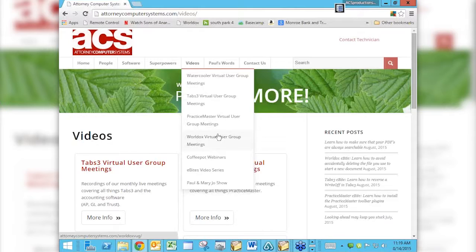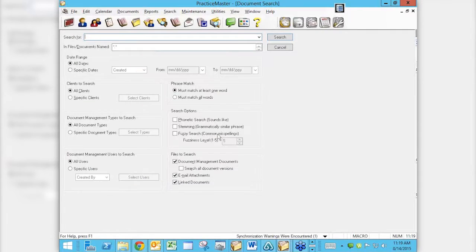Sharon wants to know, how would we do a search in Practice Master once it was converted to readable? Well, Practice Master has document management built into it. Of course, you have to be using document management. I guess that's something I didn't emphasize.